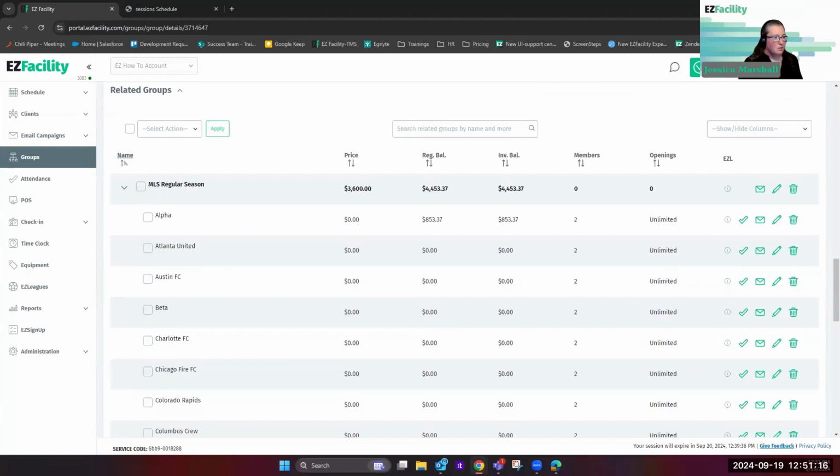You have a group that rents the facility multiple times a semester. Yes, so it's the same thing. You would still see it under schedule. Instead of seeing sessions, it would say rentals. So you would still see that option there.